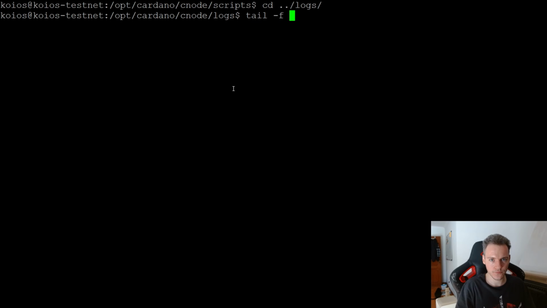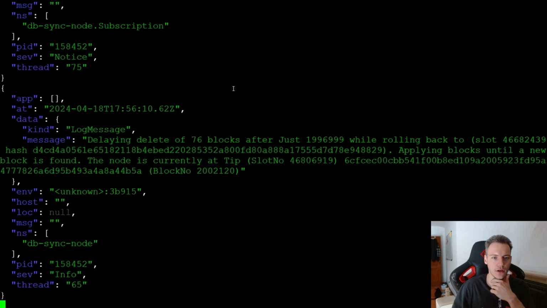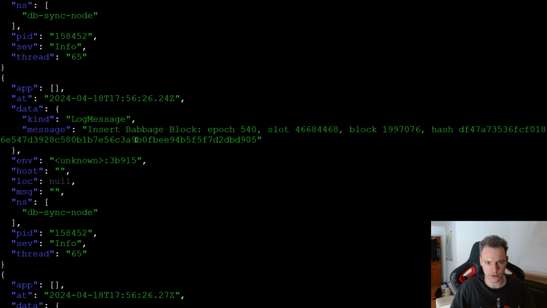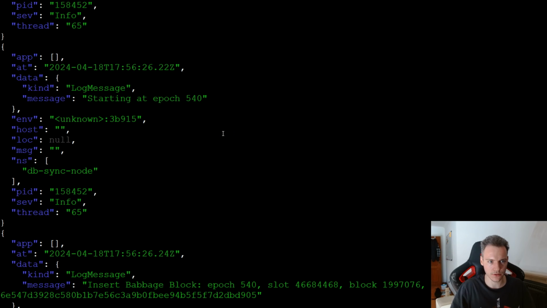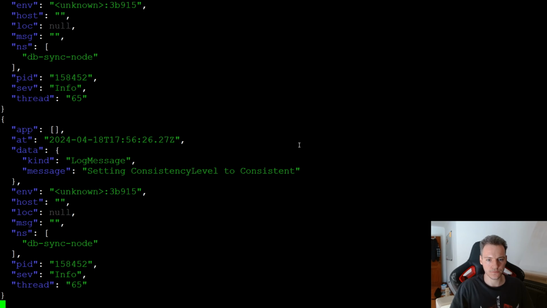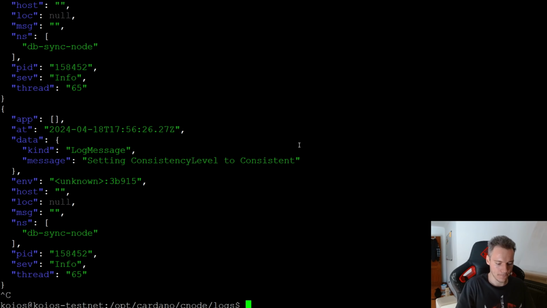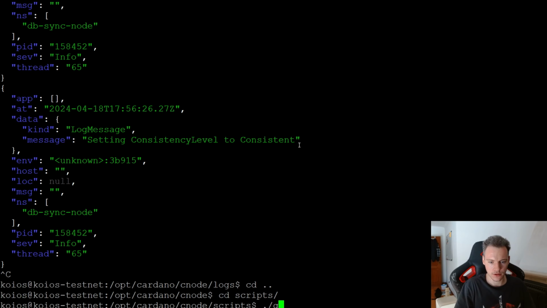And if we look at the logs, we can pipe the logs to jq to have a nicer output. Okay, delaying delete of blocks while rolling back. So I guess db-sync sometimes decides to roll back a bit. That's fine. What else do we have? Inserting Babbage block. Okay, so it can insert blocks starting at epoch 540. This is good news because it means that it didn't start from epoch 0, of course, and our node is on epoch maybe 541.